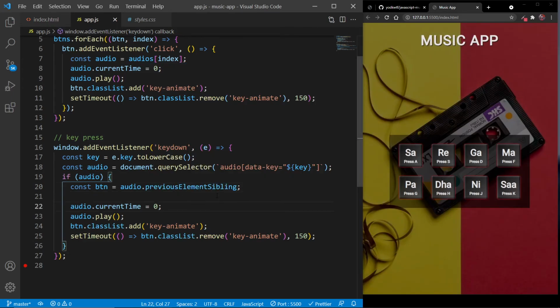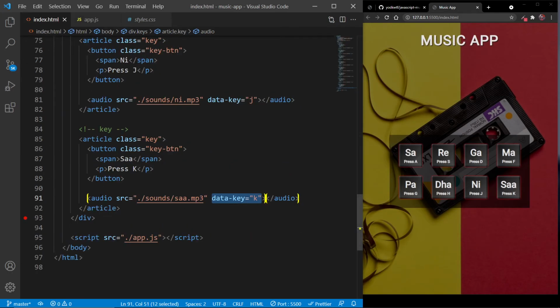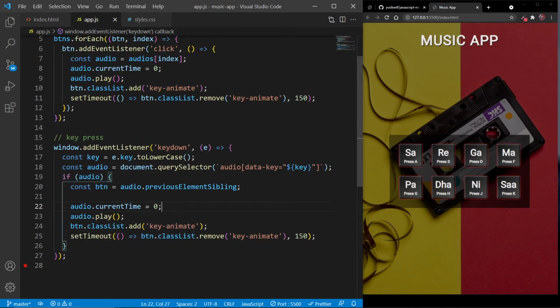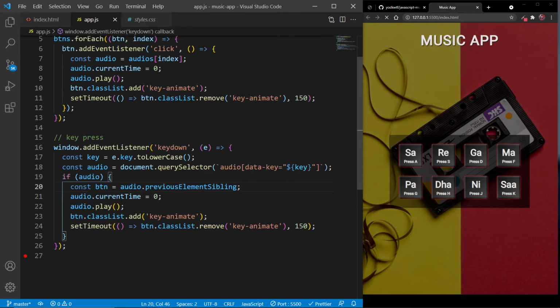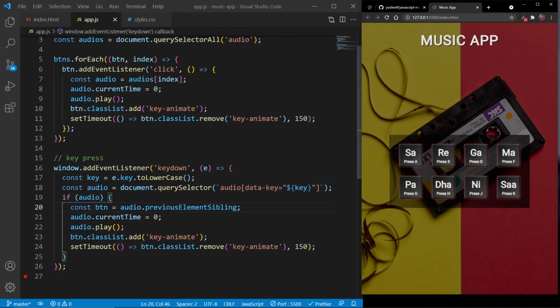And if I show you in the HTML file, for this audio tag, the previous element is this button tag, right? So that's how we are using this previousElementSibling property to select our button. And now if I save and if I press any keys on my keyboard, you can see everything is working fine. So our project is almost done.